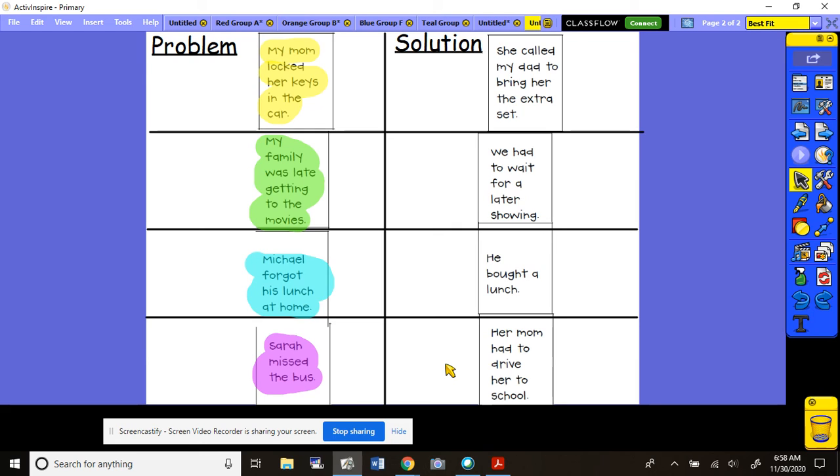So see if you can find problem and solution in the stories that you read. That's one of the story elements. So if you're reading today or when you're reading today, see if you can find the problem and solution in your story.